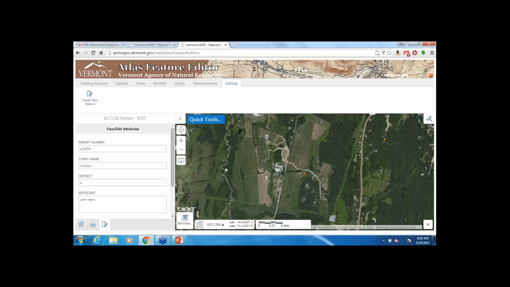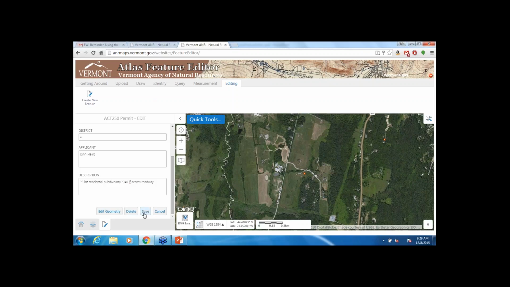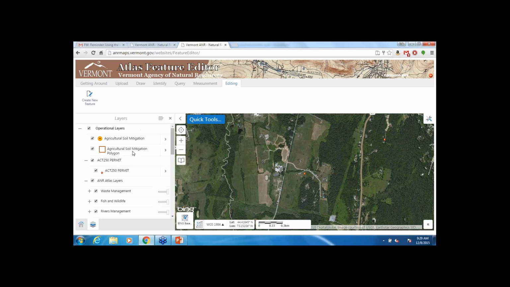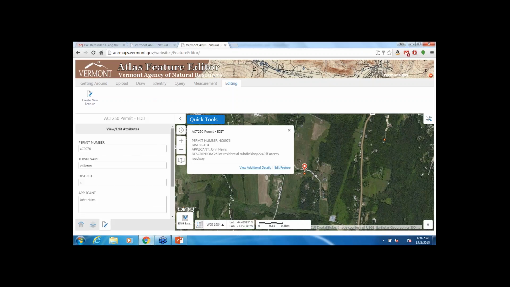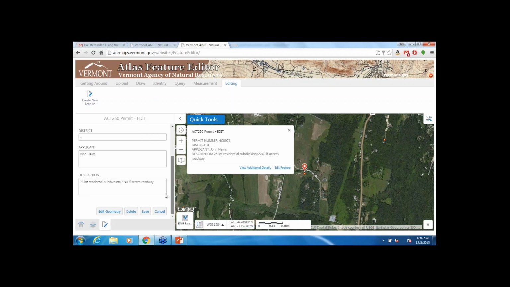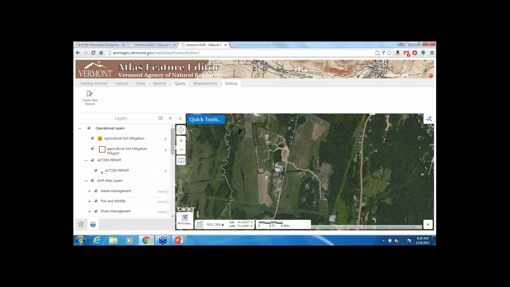Again, all you have to do, I'm going to close out of this. Click on the feature. It's going to bring up the pop-up about the particular feature. Edit feature. View and edit the attributes if you need to edit them. You can edit the geometry. You can delete it. You can save your changes, or you can cancel. So I'm going to cancel that. That is how you edit an existing feature.